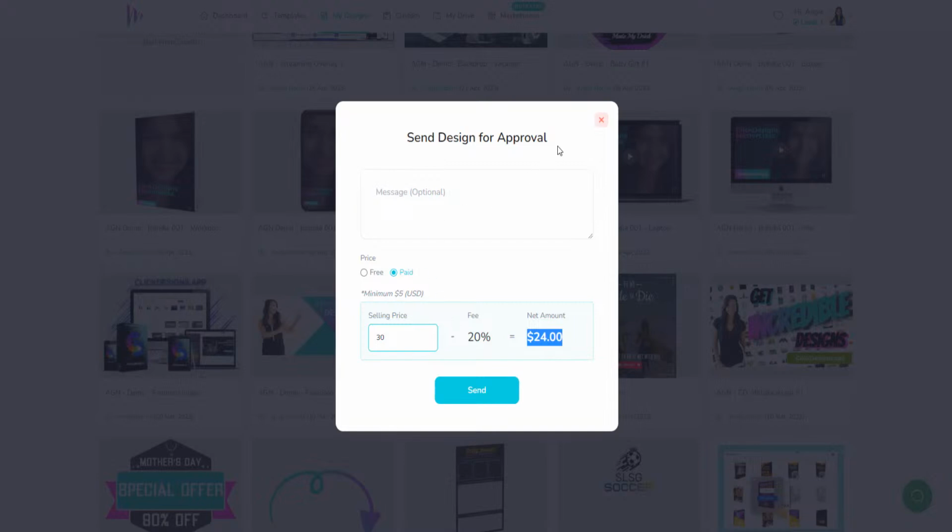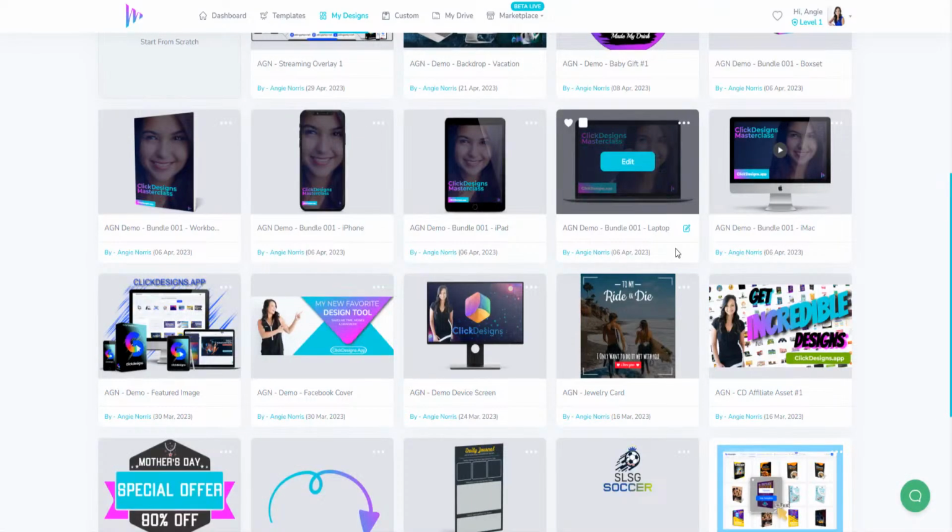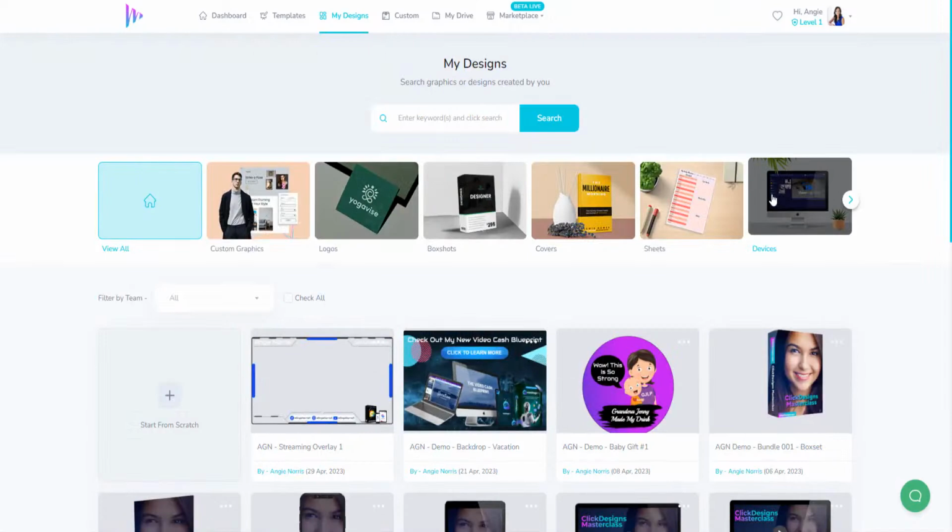It's going to go through approvals. And when it is in approvals, it could take 24 hours, 48 hours, something like that. And then they will appear. If they get rejected, you'll be able to see that. This is how simple it is.